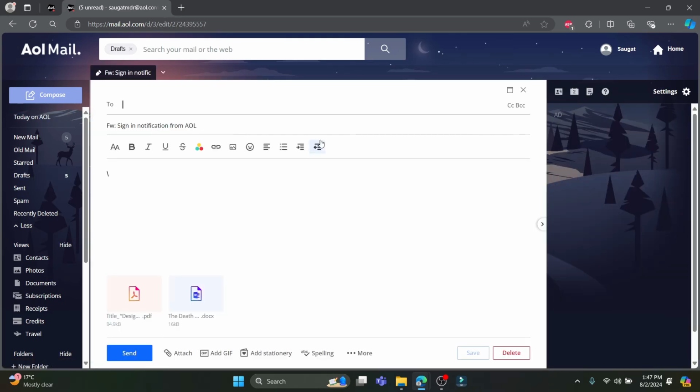So you can go back here and you can see this is now ready to edit. Now you can go ahead and write anything, click save, and it'll be saved. And no matter if your AOL Mail browser is closed, it will still be there in your drafts. So guys, this is how you can keep AOL Mail in drafts.